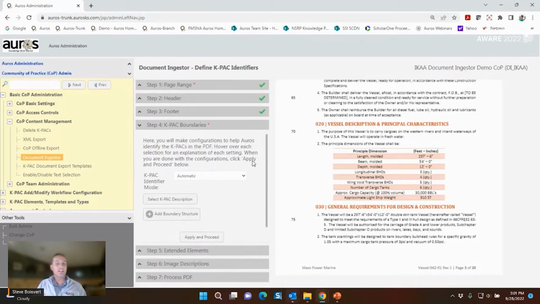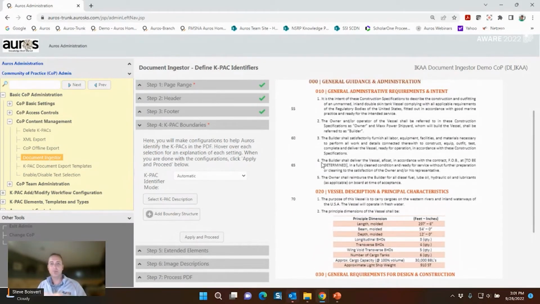Step 4, the most important part of this whole process, is defining the parsing queues. The first step of that is to really identify whether we're going to systematically parse the document. So I can choose automatic or manual. Manual meaning I just draw some boxes around the contents I want to make a KPAC of. But for our demonstration, we're using automatic. We're going to systematically parse this whole document.